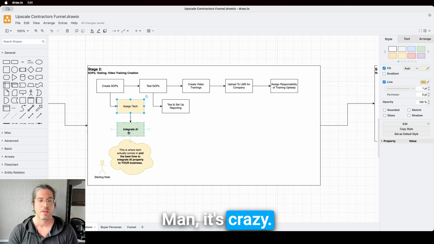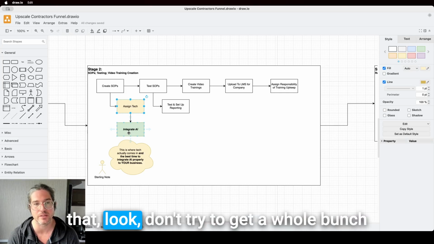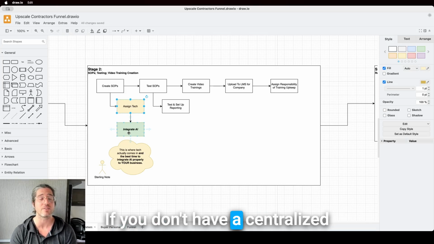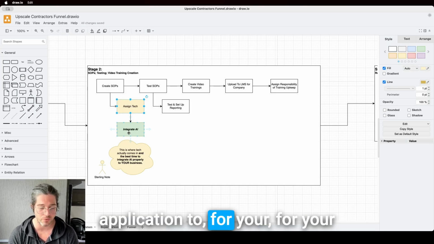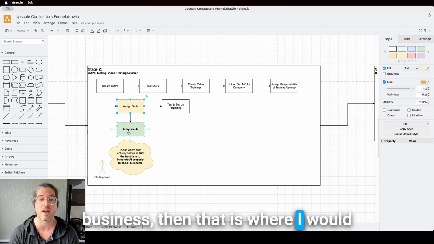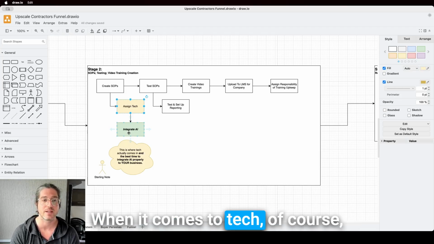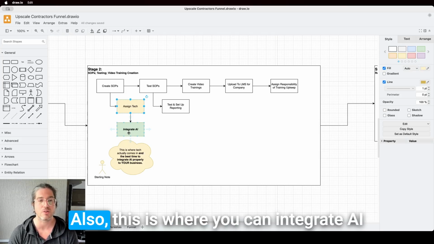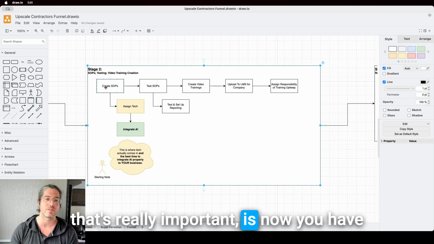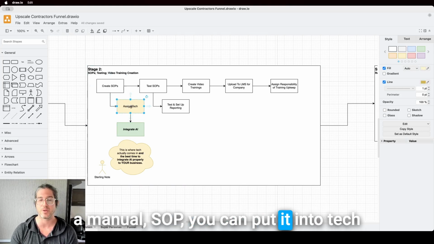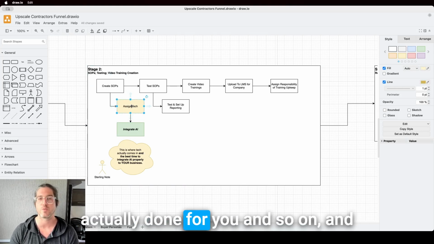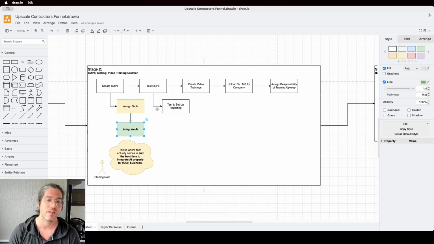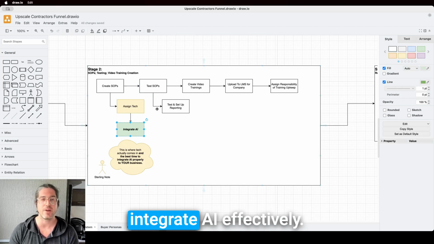Man, it's crazy. So I wanted to pause here just to say that, look, don't try to get a whole bunch of little clobbered systems together, okay? If you don't have a centralized application for your business, then that is where I would start thinking about this first when it comes to tech. Of course, there's a lot of nuance to this, based upon your individual position. Also, this is where you can integrate AI. That's really important. Now you have a manual SOP, you can put it into tech to see what can be automated, what's actually done for you, and so on, and then obviously testing it. You see that here, real important. Also where you can actually integrate AI effectively.